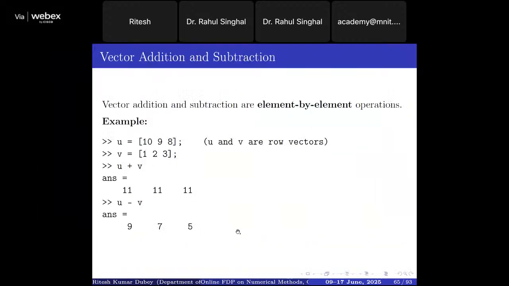Now we come to addition and subtraction. In the scalar case, we have seen a plus b. We did a equal to 5, b equal to 2, and then a plus b, and we got 7. That same thing can be done element by element with vectors. So you can add two vectors, and you can subtract two vectors of the same size.